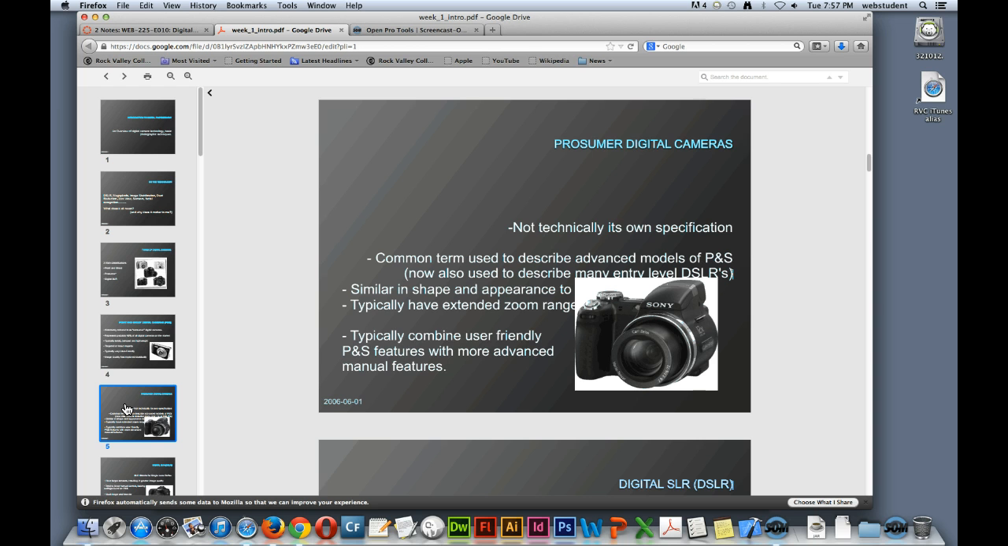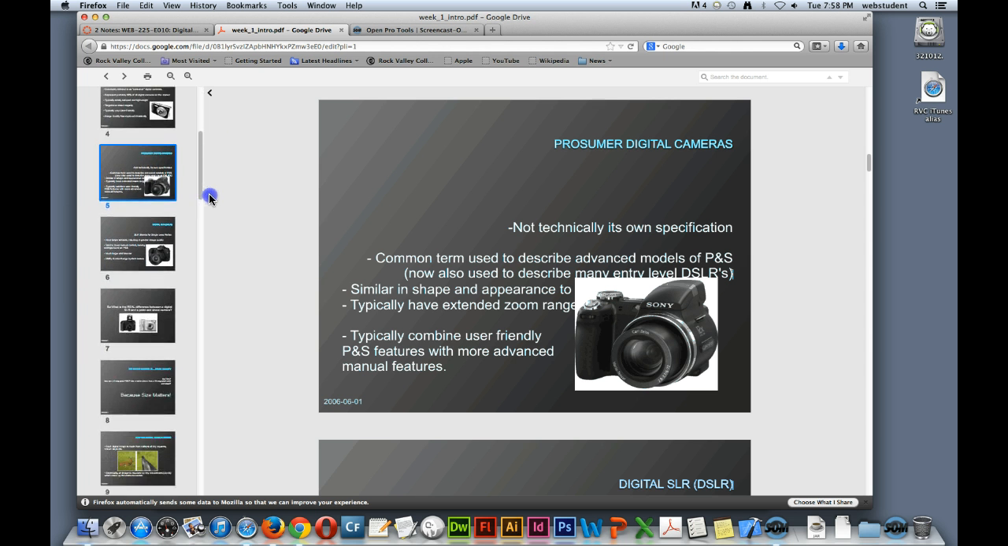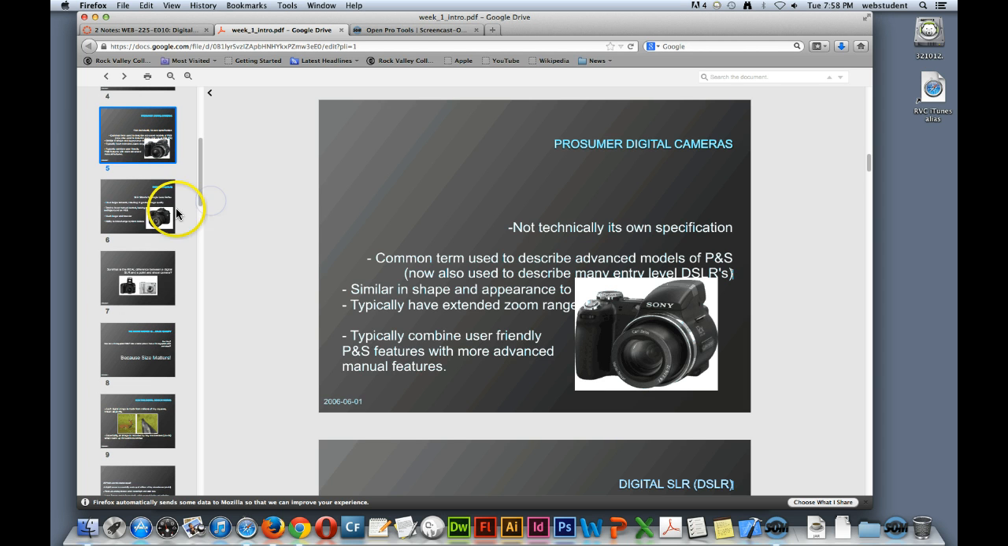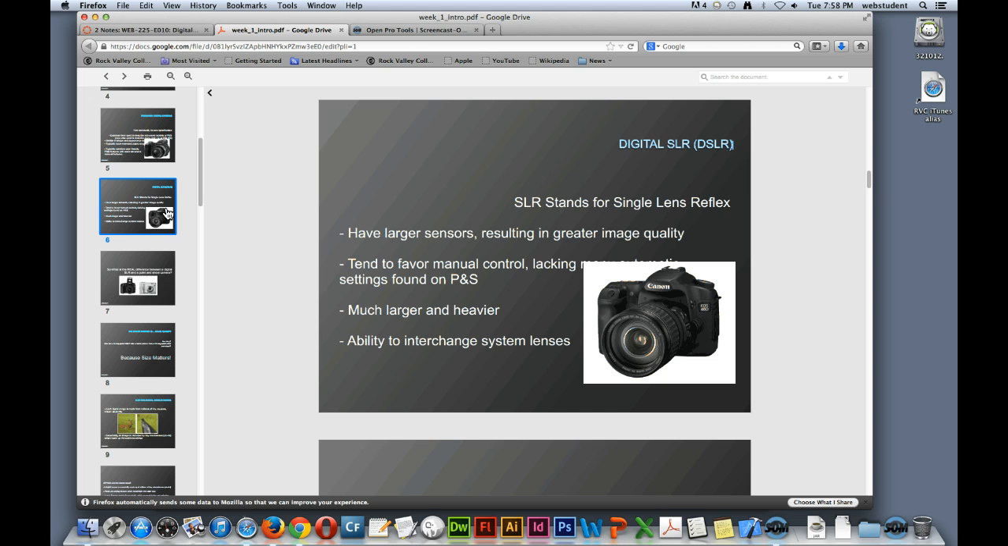Prosumer, not technically its own specification, kind of mid-range, commonly used to describe advanced models of point and shoot, similar in shape and appearance. They typically have extended zoom of some type, and combine user-friendly point and shoot features with a few more advanced manual features, and I guess the keyword there is manual, that you do not sometimes have in a point and shoot. A lot of times point and shoot will have a lot of automatic features, and in prosumer mid-range you're getting more into the manual type of features where you can override things.